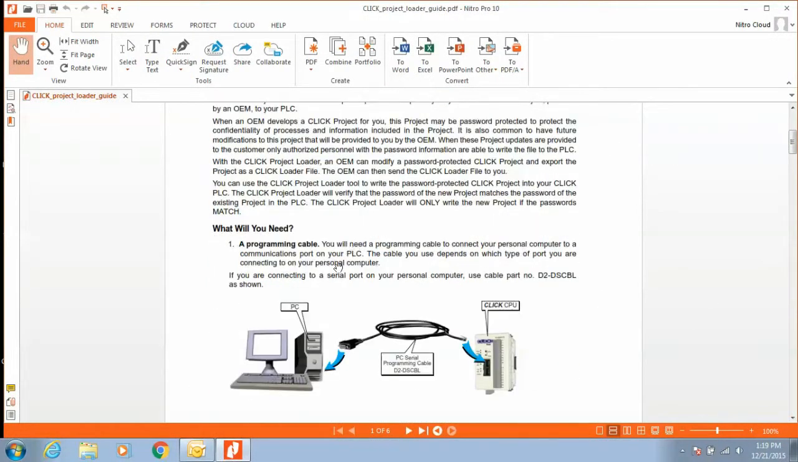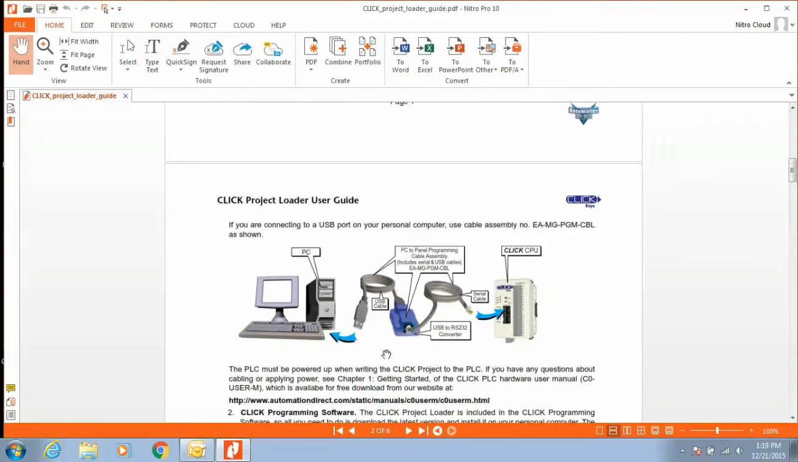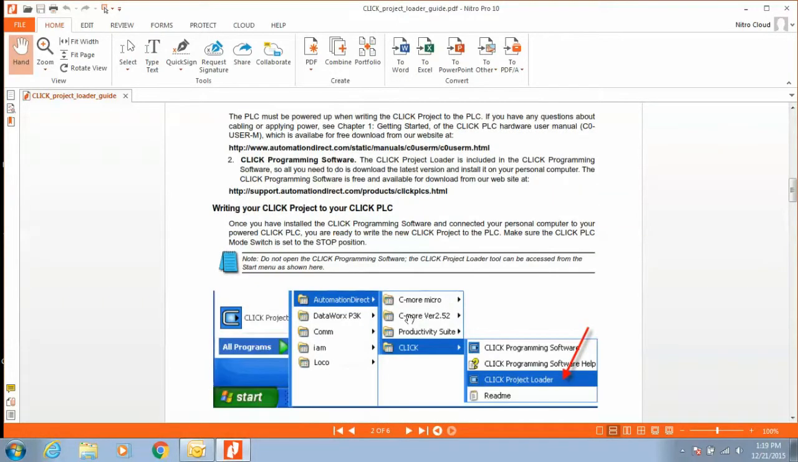And this guide will talk about different connections you're going to do from your PLC to your PC. Here, this is USB, converts it to RS-232 into port 1 of the PLC. Your next step is going to go to the Automation Direct website and download the Click Loader file.